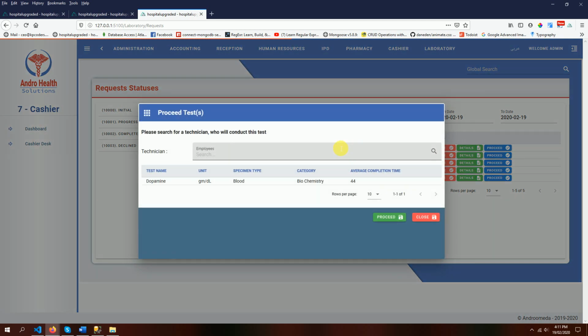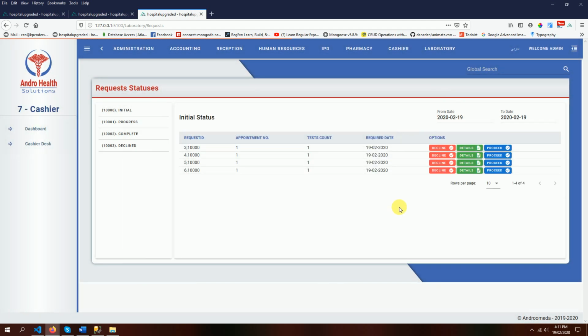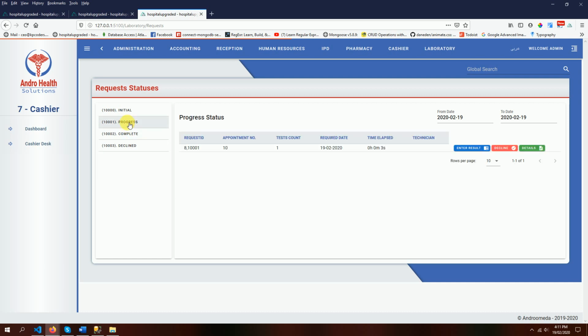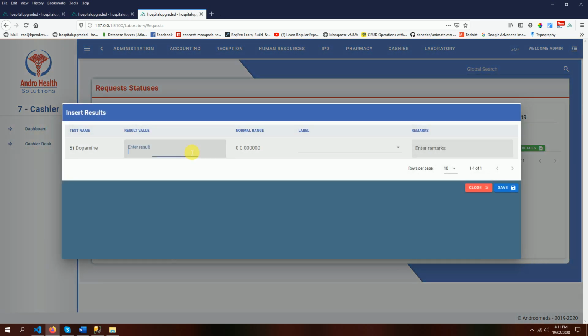Here you can view the elapsed time of the tests, required date, and the name of the technician who is performing the tests. For entering the results, click on the Enter Results button from the progress screen. Add the resulting values and click on the Save button. It means the result is ready and the doctor can view the test reports.